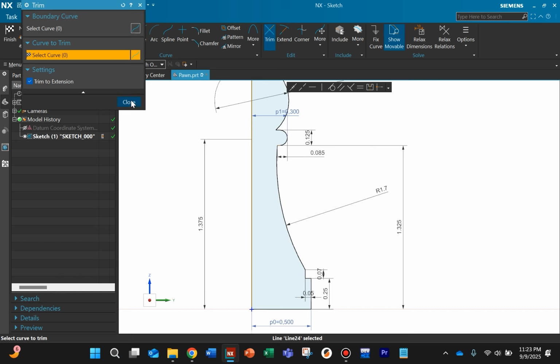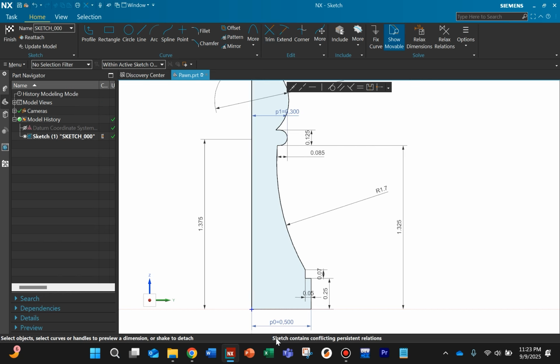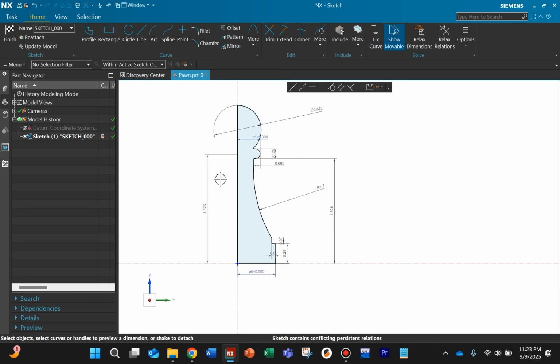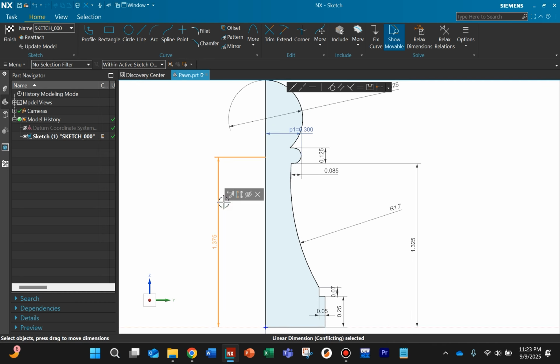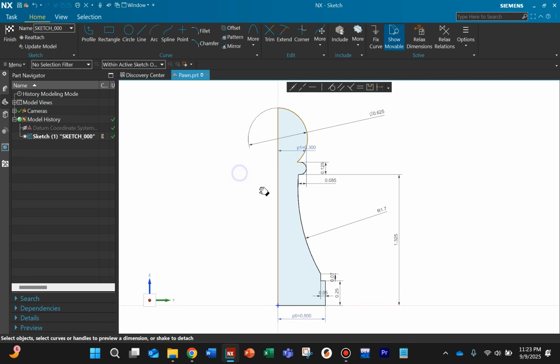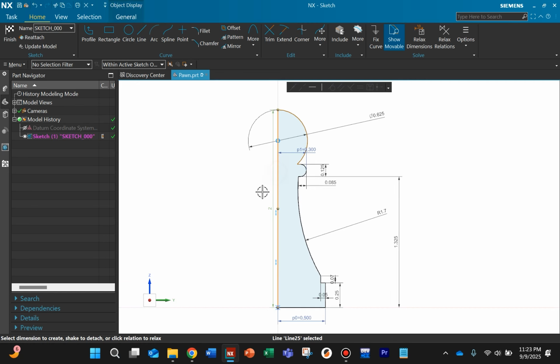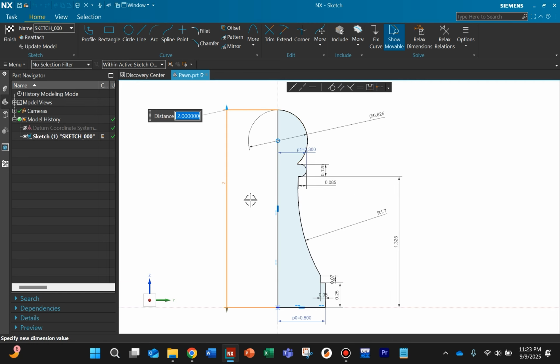So if I close out of the trim tool, it says I have conflicting persistent relations. That's because this dimension that I did not add needs to be deleted. And I will define this line as 2 inches.